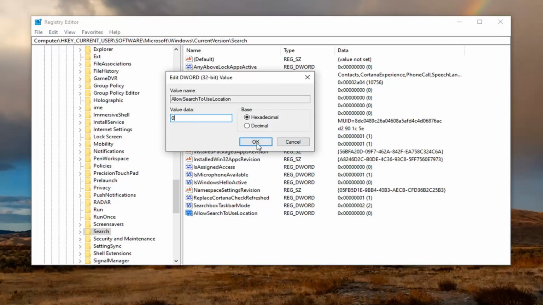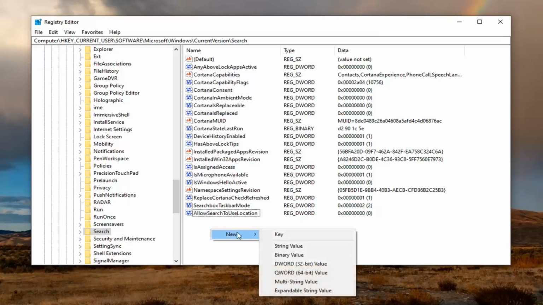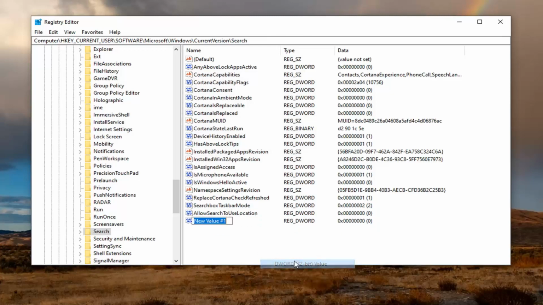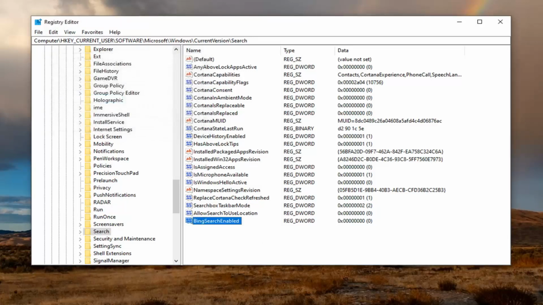And now you also want to create another value here, so right click underneath of that in a blank area, select New, and then select DWORD 32-bit Value once again. Type in BingSearchEnabled, exactly as it appears on my screen, and the B in Bing, the S in Search, and the E in Enabled should all be capitalized. Hit enter on your keyboard once you've created this value, and now again double click on that. Make sure value data is set to 0, and then select OK to save the change.